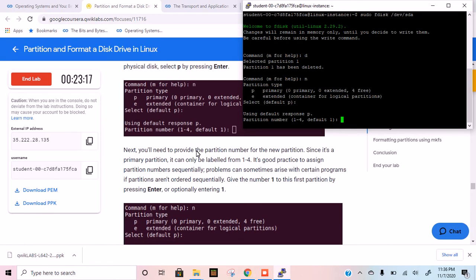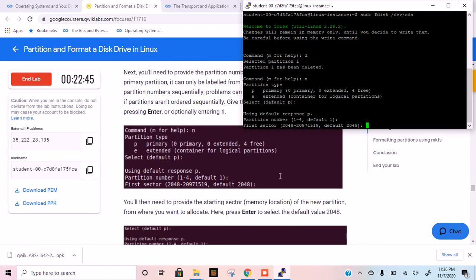Next, you'll need to provide the partition number for the new partition. Since it's a primary partition, it can only be labeled from 1 to 4. It's good practice to assign partition numbers sequentially. Problems can sometimes arise with certain programs if partitions are not ordered sequentially. Give the number 1 to this first partition. Click 1. Okay, no, do not click 1. Just click enter. Okay, looks like we did it well.